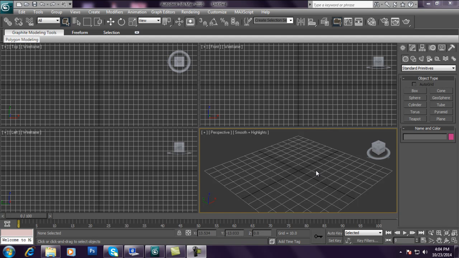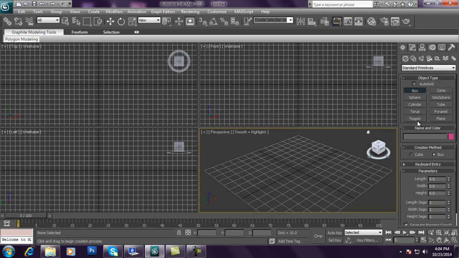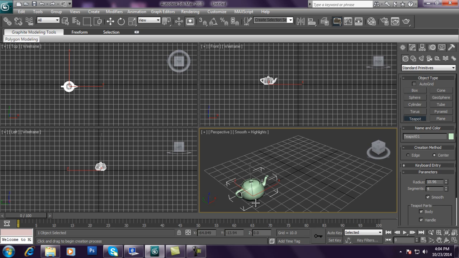Now let us see the array tool. With the help of the array tool, we can create multiple copies of an object. Let's create one simple object, say a teapot.